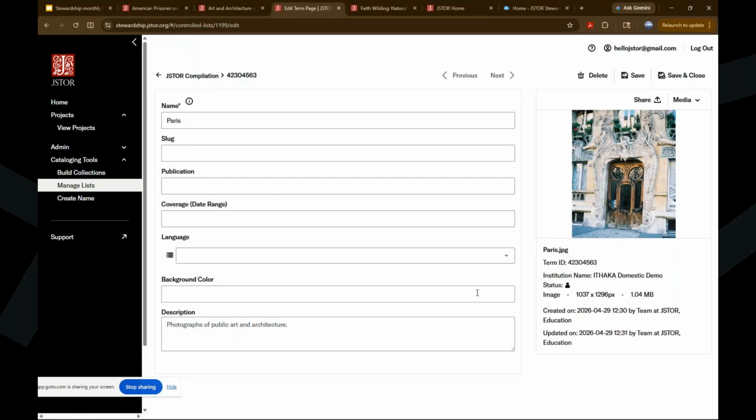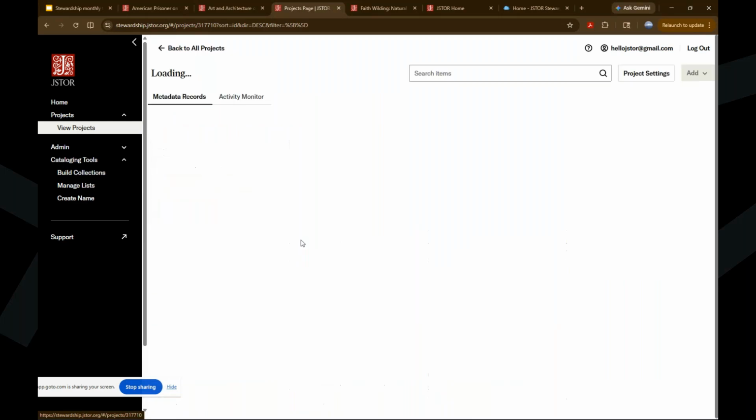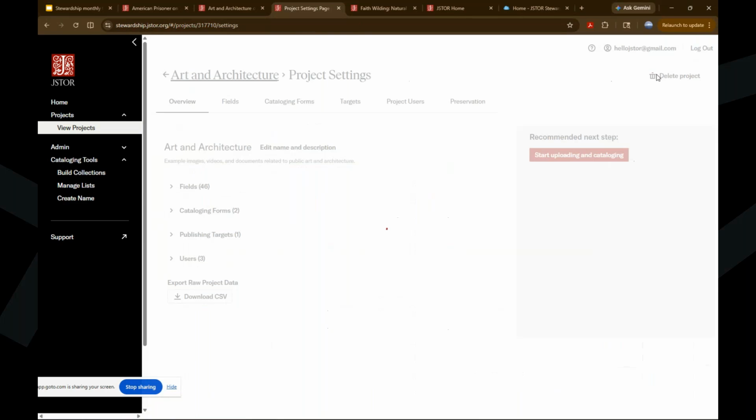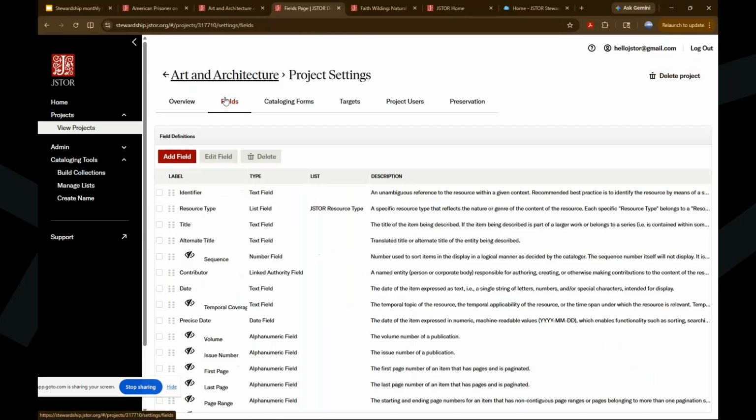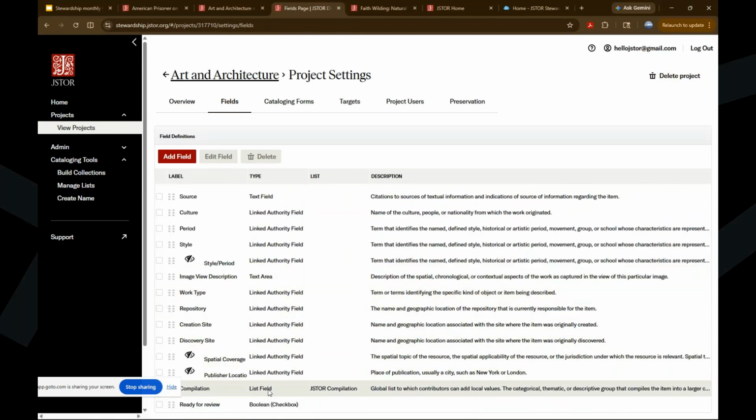Okay, so next we'll be adding the compilation field to my project. So I'm going to open up my project. It's the Art and Architecture project. And first I want to check whether the compilation field already exists in my project. This may be the case if you're using the JSTOR template because it's one of the default fields in your project. So go to Project Settings and then Fields, and then scroll down to look for the compilation field. It's likely at the bottom of your list of fields if you have it, and it is there. There's a compilation field in my project because I did start with the JSTOR template in this case.